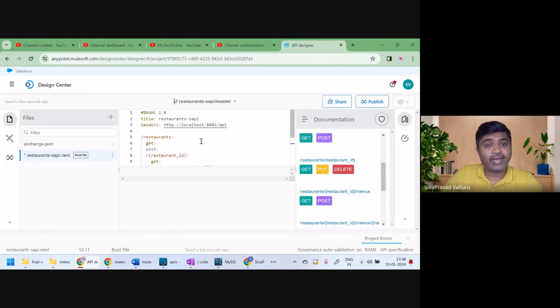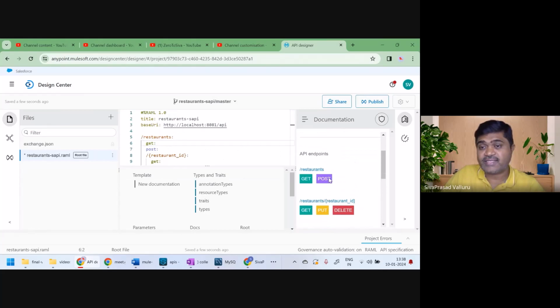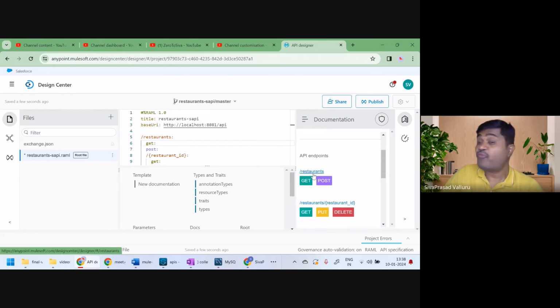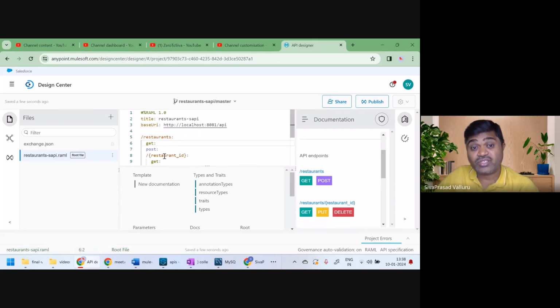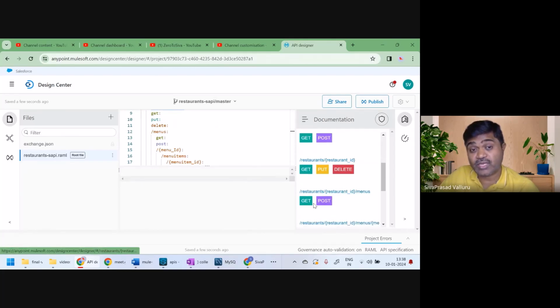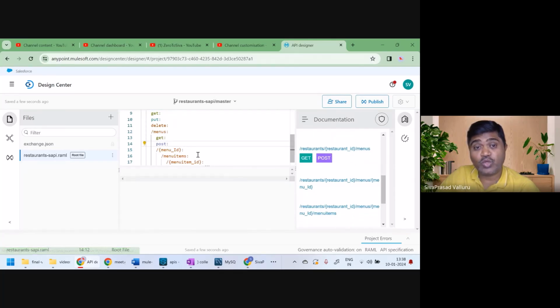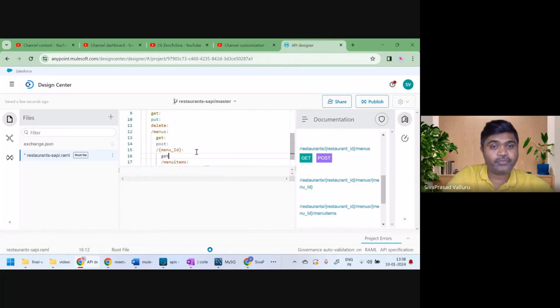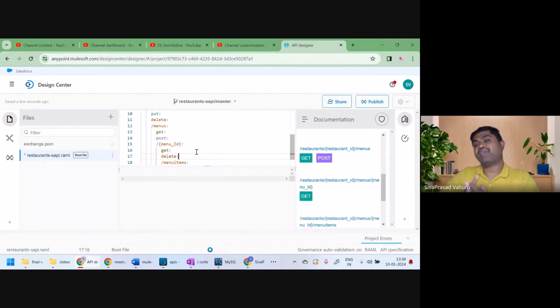Actually, as and when I add a method, you can see on the right side documentation, it is clearly saying for slash restaurants, two methods will be defined, get and post. For slash restaurants slash restaurant ID, get, put, and delete. For slash restaurants slash restaurant ID slash menus, get and post. And for slash menu ID, I should be able to retrieve and I should be able to delete. Again, I'm just writing here based on requirements. Assume that I have got a requirement so that I should describe my API to get and delete a menu by ID. I just configured it.